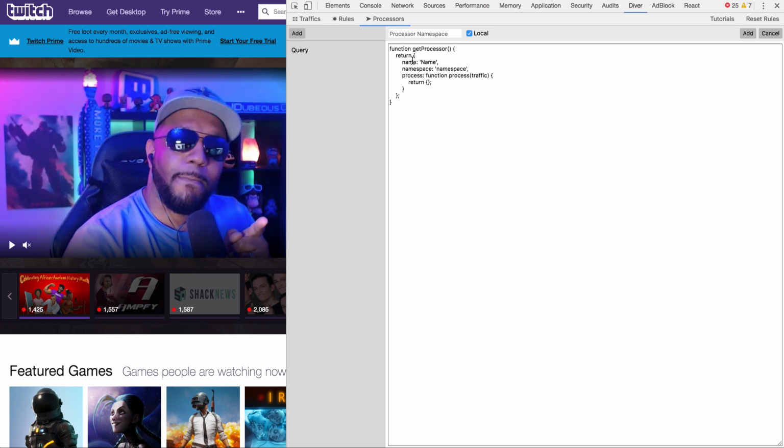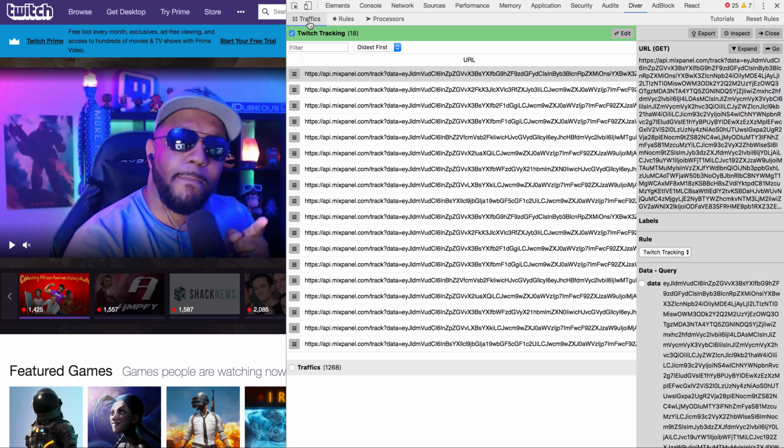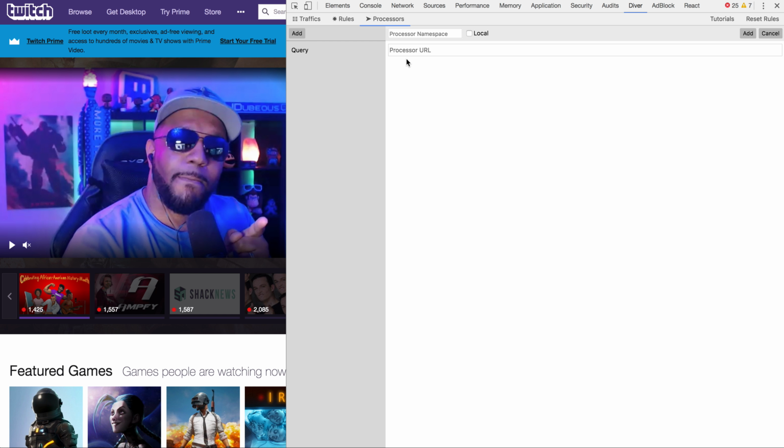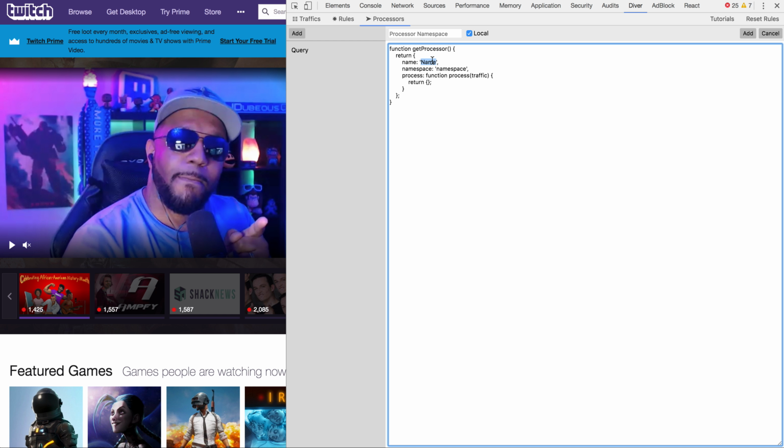A processor contains 3 parts, which is the name for display purpose. So here we will call it Mixpanel because it's a Mixpanel tracking call. And the namespace is for unique identification purpose. I will just call it Mixpanel, the same, and put it here as well. So now let's do that.